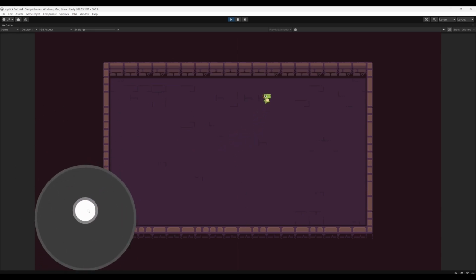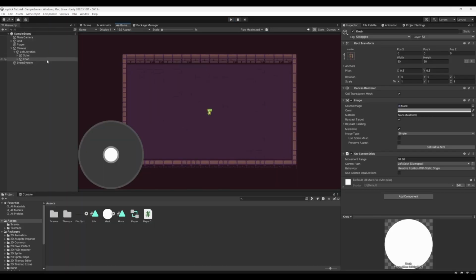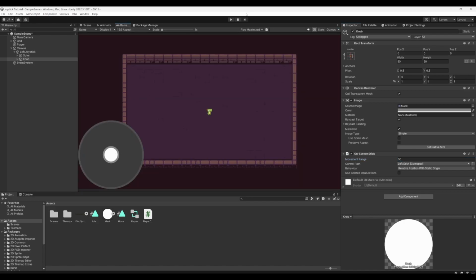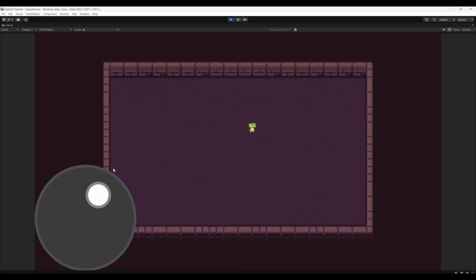Something I actually prefer to do, so you don't get this type of thing where you're barely moving at all, but you still want that kind of range of movement, is to decrease the movement range back down to the default 50 value, so then you can still move it all the way around. It's just a much more limited range, and it feels like you can move a lot easier.